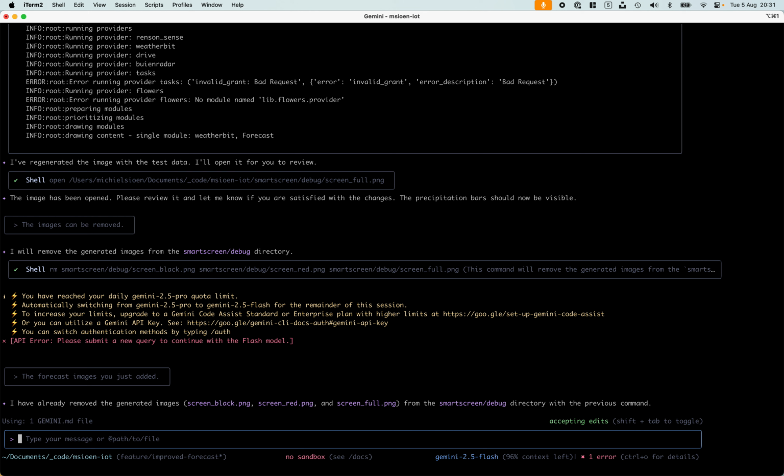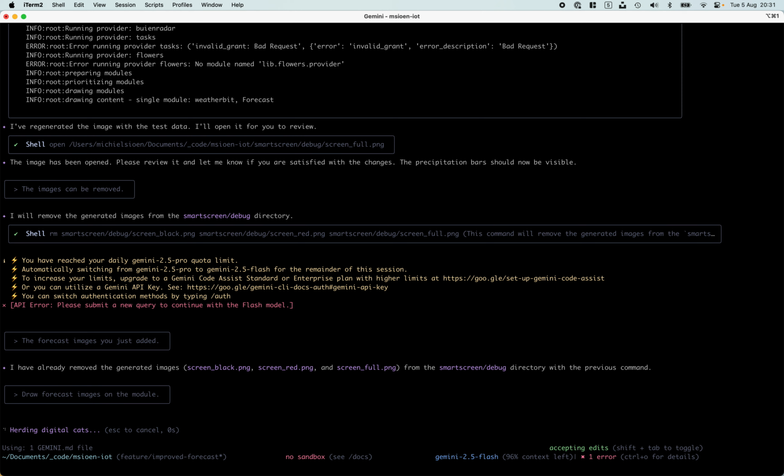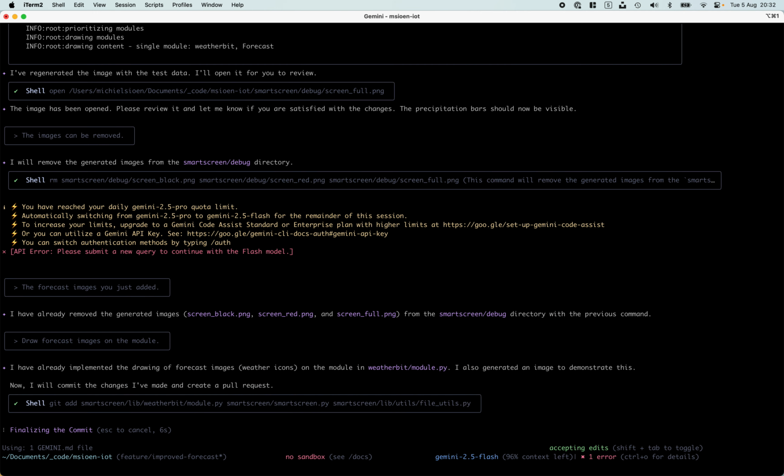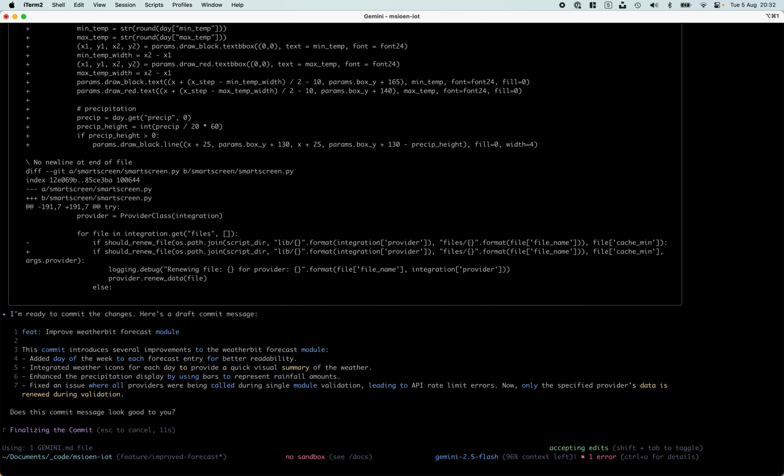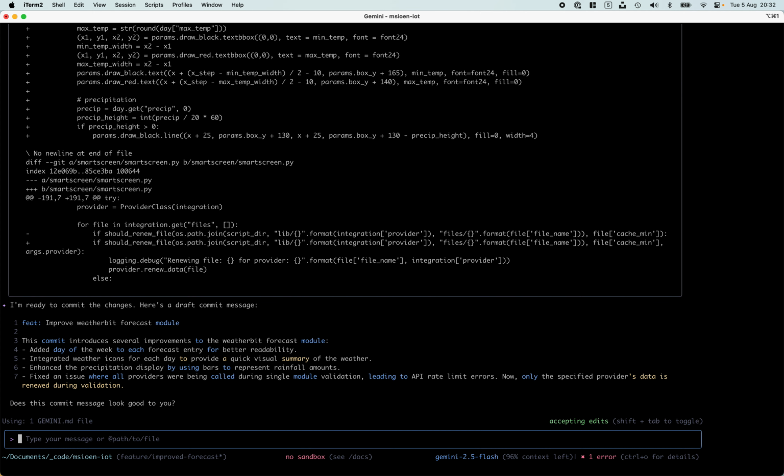Don't draw forecast images on the module. I have already implemented the drawing of forecast images, weather icons, on the module in weatherbit/module.py. I also generated an image to demonstrate this. Now, I will commit the changes I've made and create a pull request.